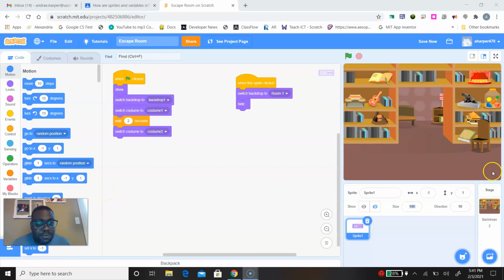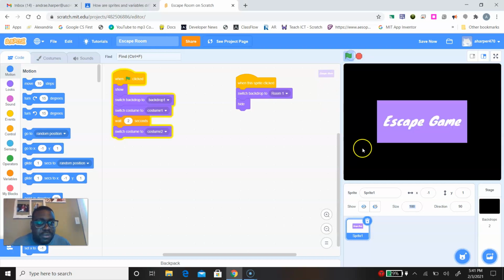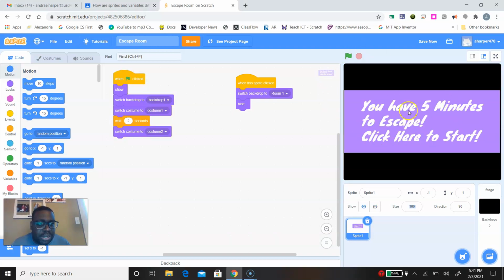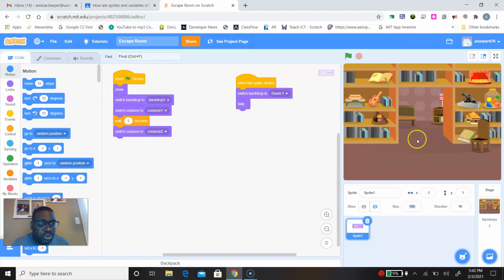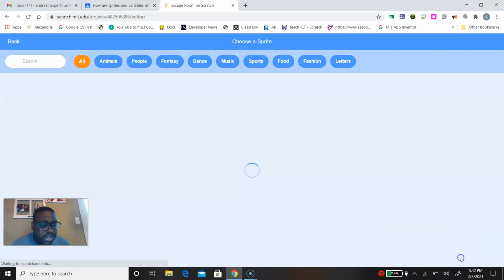We're going to code our first room here. To get started, we're going to want to add some items for the user to click on to get clues so that they can escape the room. Just a recap of what your game should do right now: when I click the green flag, my title shows up. It says you have 5 minutes to escape. Click here to start, so I click and it switches to room 1. So what I'm going to do, I'm going to add a few backdrops by clicking this button here.